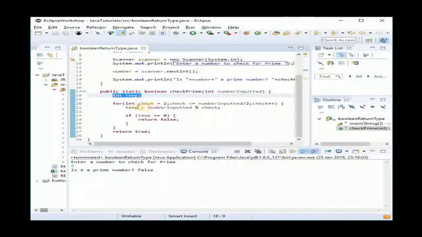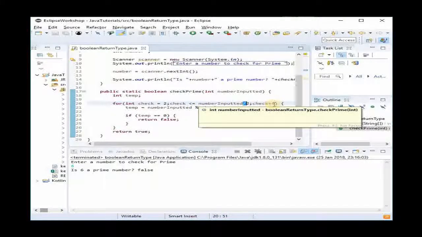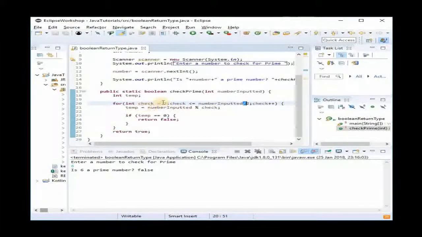So if that number is divisible by any number up to half of it, that means it is not prime. What we did here was initiate a for loop with check equals 2, and check is less than or equal to half of the number inputted. The difference between modulo and this division is that this gives us the whole number division. If we say 13 divided by 2, this would be 6, but 13 modulo 2 would be 1, because 13 divided by 2 gives us 6 with a remainder. Then check plus plus means we increment the value of check from 2 up to half of the number inputted.